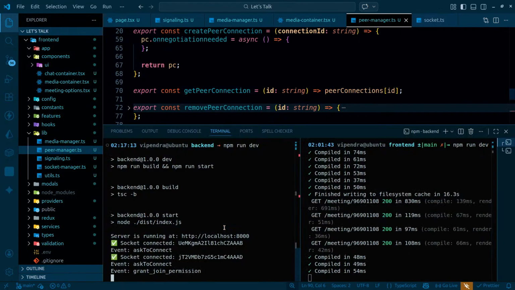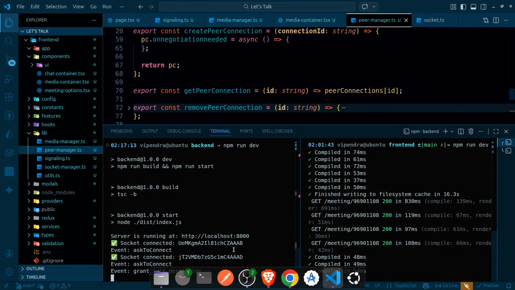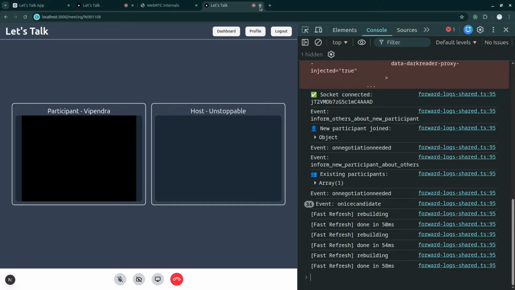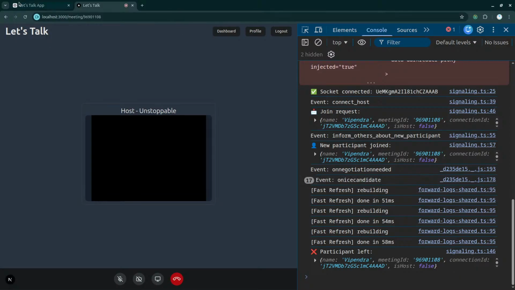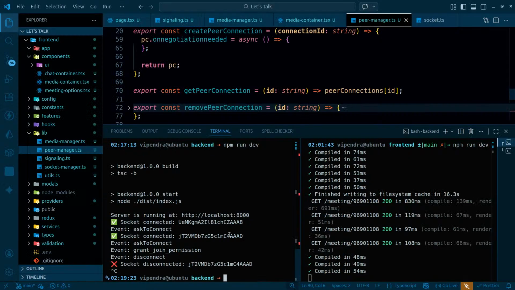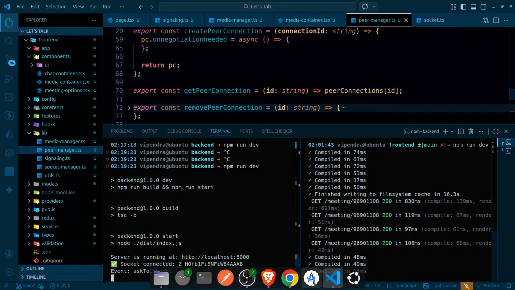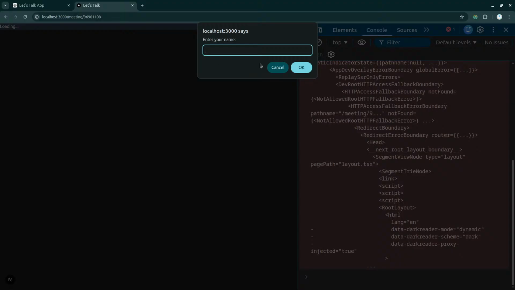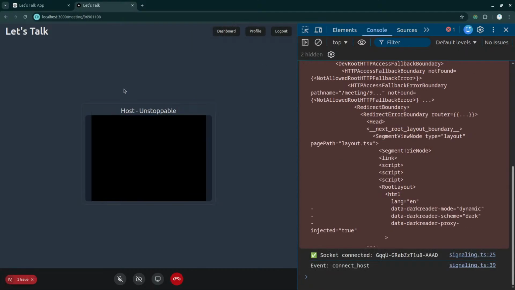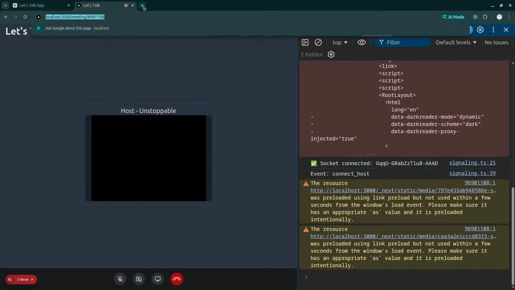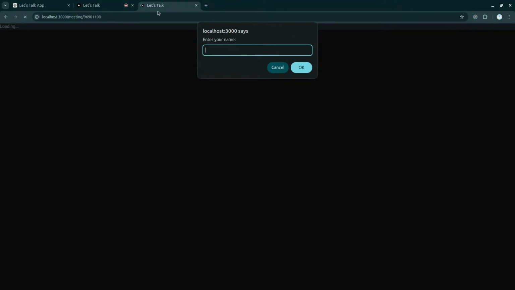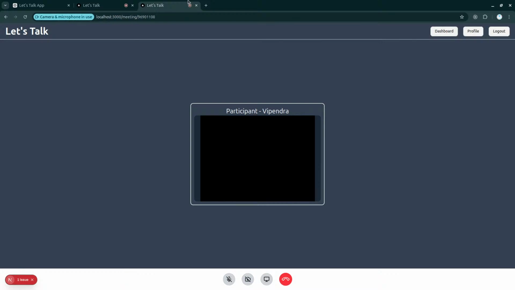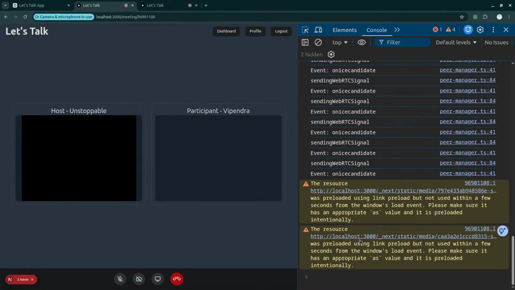Now let's try it again. Unfortunately I'll have to stop it, so let's close this. Coming back to this, of course I'll have to reload the page. Unstoppable, this is how it's going to be going on. Control C, another user will try to join that. This is going to be Vipendra, enter. Of course I have to allow.